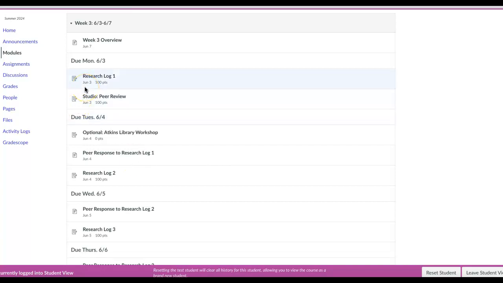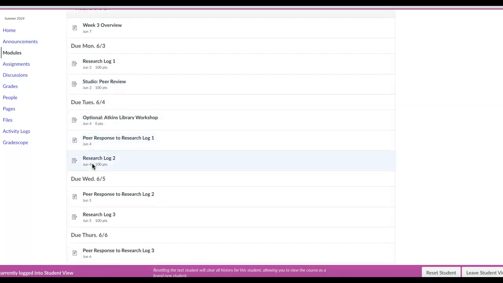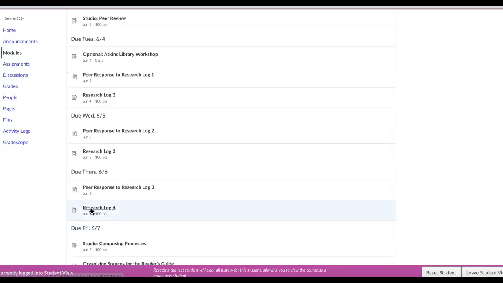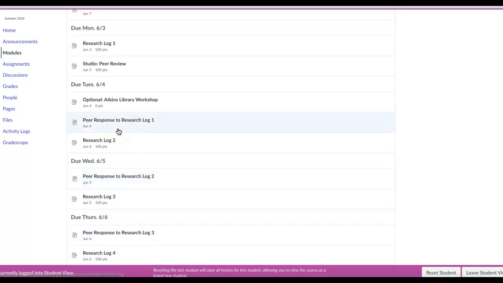So for each of the research logs, you're finding one, sometimes two sources. And you can see that this week you will do 4 research logs, and our focus is to try to slowly accumulate sources rather than finding them all in one day or all in one night, and using those sources to help lead you to new sources.